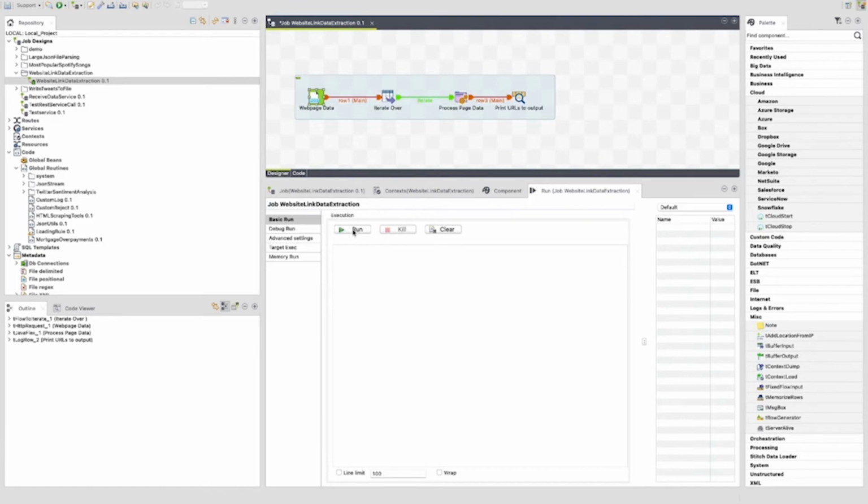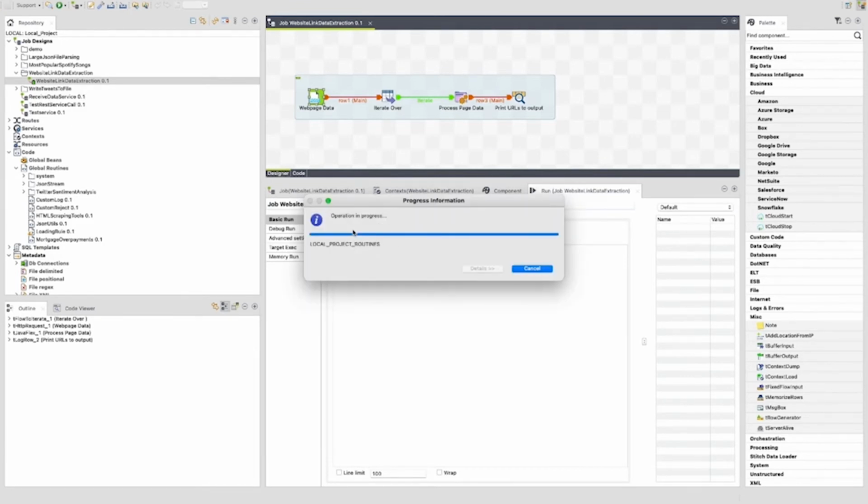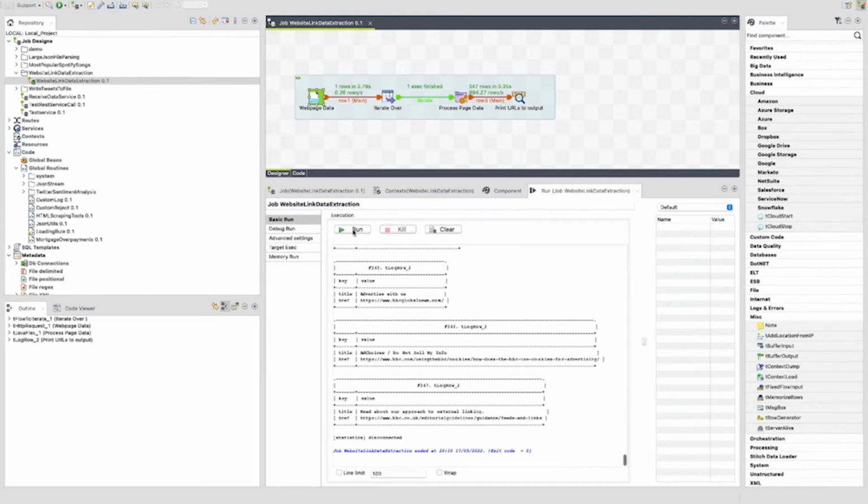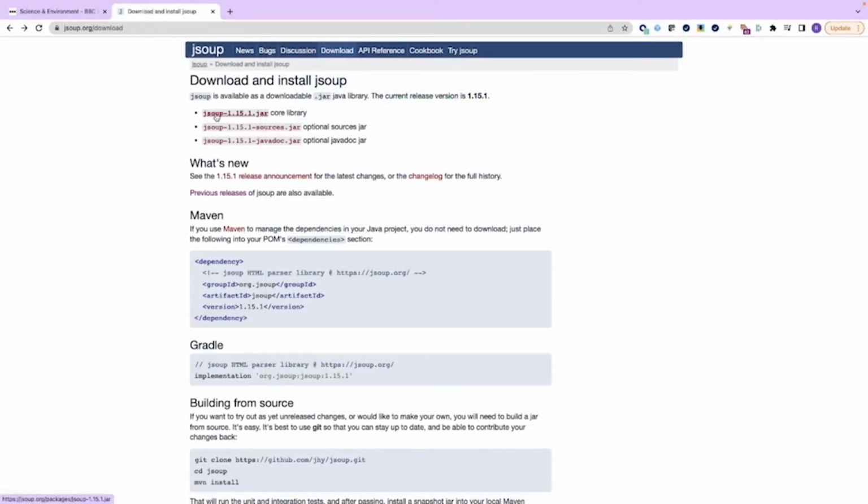Now to run the job, with no unfortunate content being displayed this time. As we can see, it works. But before we look in more detail, let's look at the jsoup website. Here we go to jsoup.org/download. I originally built this with version 1.14, but when I came to show the jsoup download page, I noticed that it had been updated to 1.15. Why not show how easy it is to change?